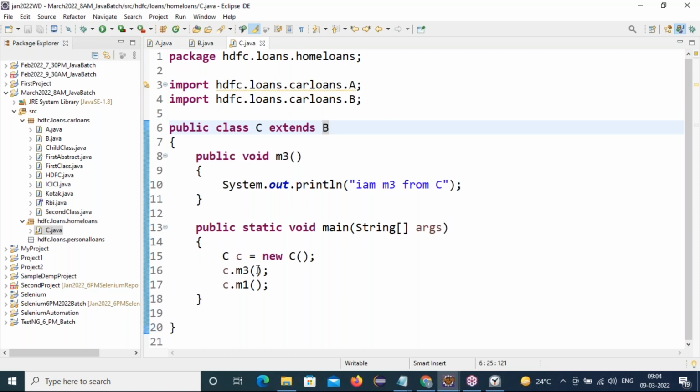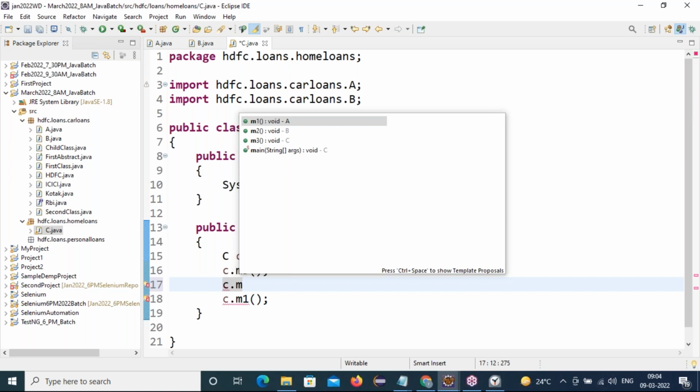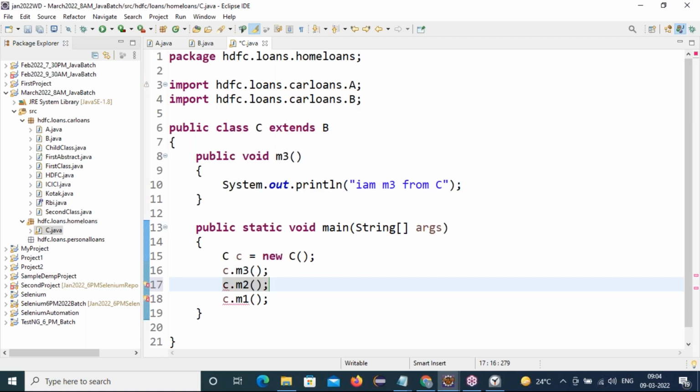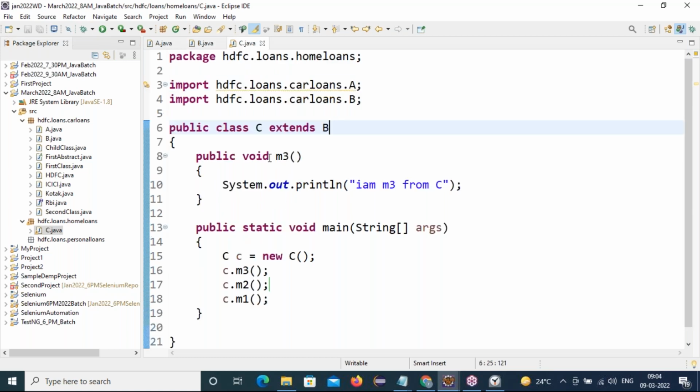Going right now with this C class reference, what can we access? We can access everything. It means indirectly we are accessing everything. This is called multi-level inheritance. We'll talk about the types of inheritance later. When I'm extending B class to C, indirectly B is extending A. So while creating a C class object, I can access C class M3, extended B class M2, and extended A class M1. Everything I can access. We'll talk in detail about inheritance.